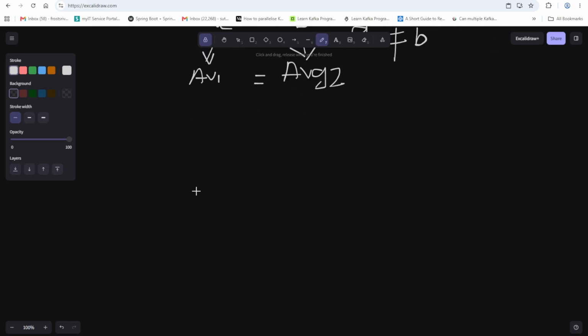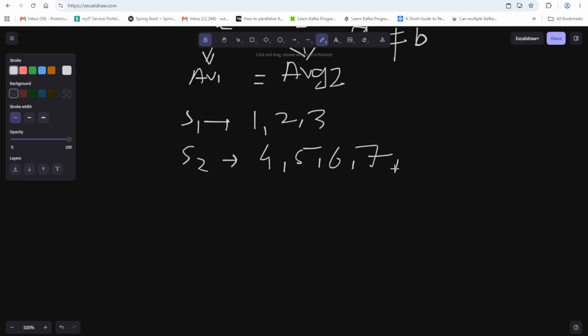So from the question, suppose in subset 1 we pick 1, 2, 3. Then in subset 2 we need to pick the rest of the elements, right? 4, 5, 6, 7, 8 and 9. You need to find the sum and find the average, and that should be equal.